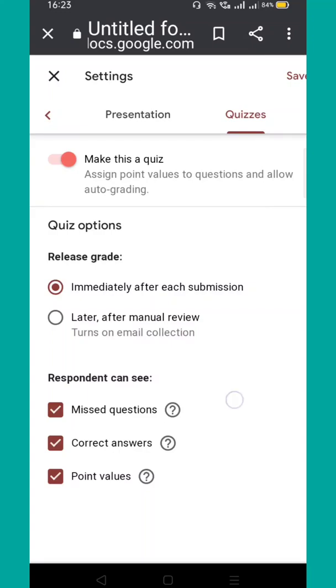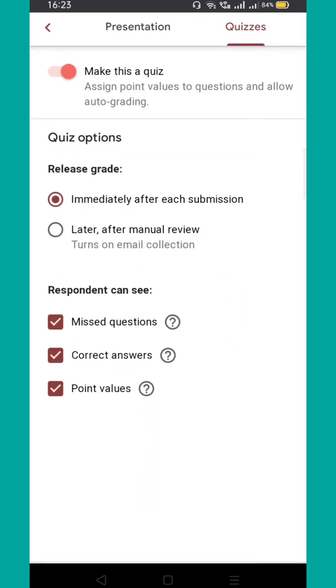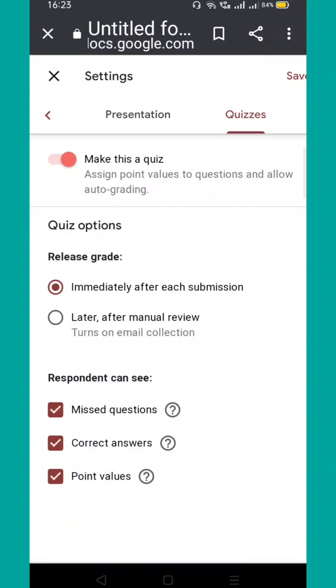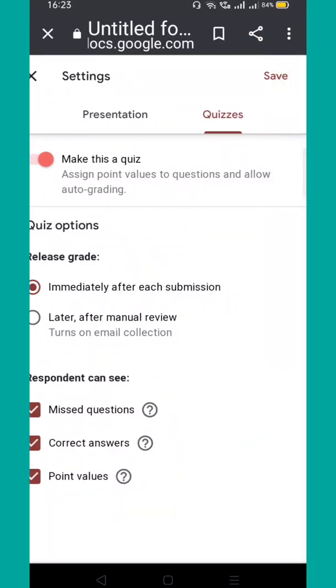And these three options also I am going to activate: the missed questions the child needs to see, the correct answers the respondent needs to see, and the point value, meaning the marks, also the child needs to see. So thus I changed all the settings before starting the typing of questions. Now I am going to save these settings.